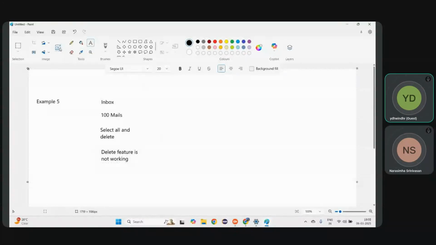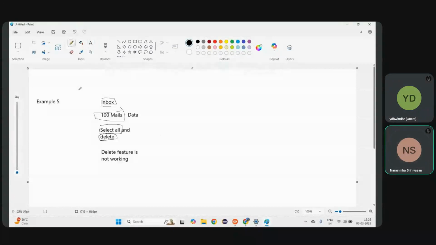So basically, inbox is a feature. Select all is a feature. Delete is a feature. But 100 mails is data. What is this? This is data. Data will be created by us as a test engineer or as a customer. See, when you are using Instagram, if you are seeing a reel, that is data. If the reel is not working, it means the reel was not developed properly. That's it. It's not an Instagram issue. Got it. That is an example.